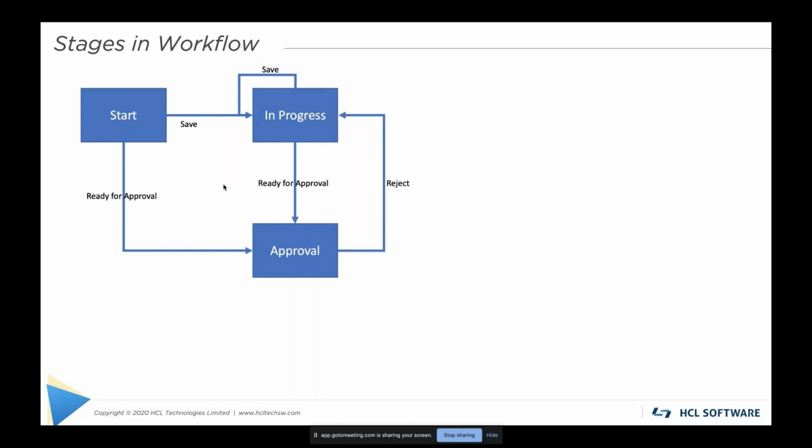Once it's in the approval stage, I could reject it, which would send it back to the in progress, or I could actually approve it, which in this case, very simply just moves it to the end. So each of these boxes will be a stage that we'll build out, and each of these actions from each of these stages is the arrows and the flow of this. So you get an idea of this.